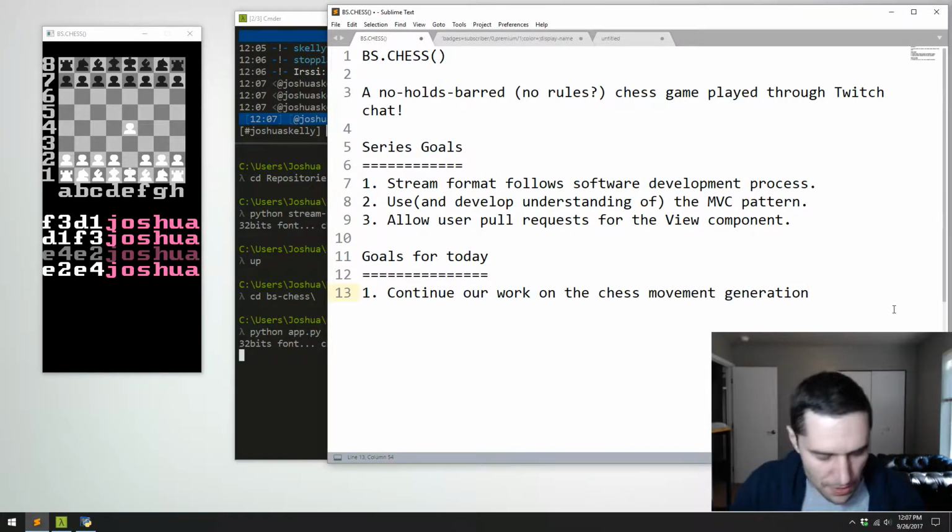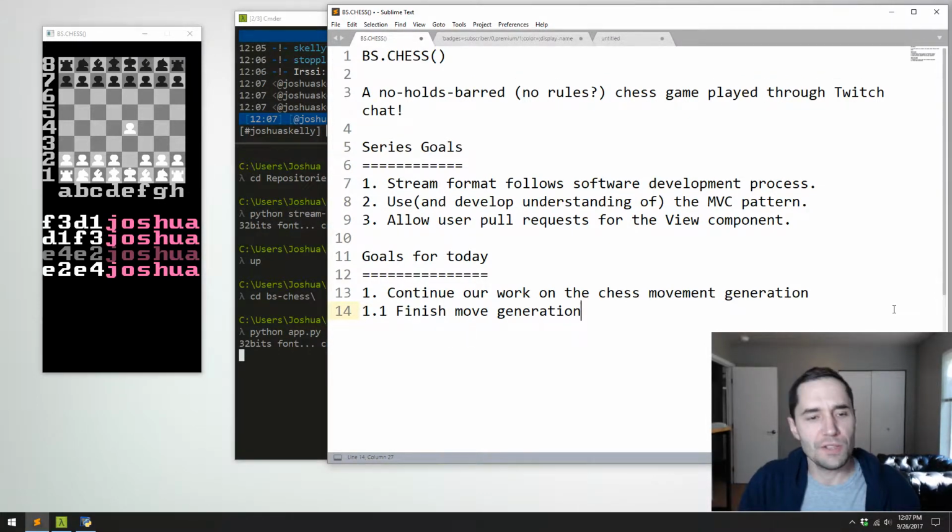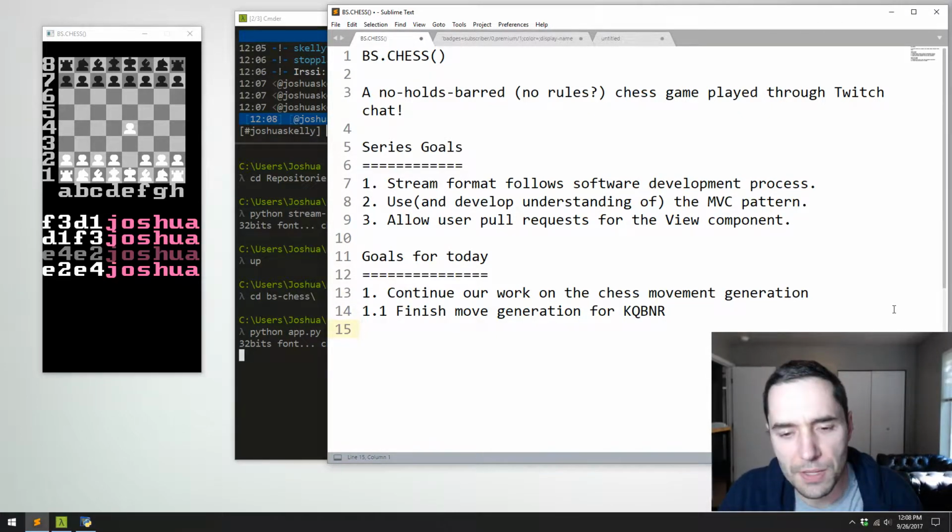So let's try to finish move generation. Also, we're in the design phase right now. This is the first segment, our design phase. This is figuring out what we're working on and how we know that we've accomplished what we set out to do. So finish movement generation for king, queen, bishop, knight, and rook. Pawns have a few edge cases, so I don't want to worry about those so much.